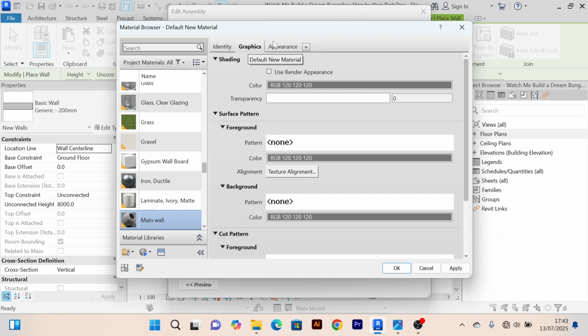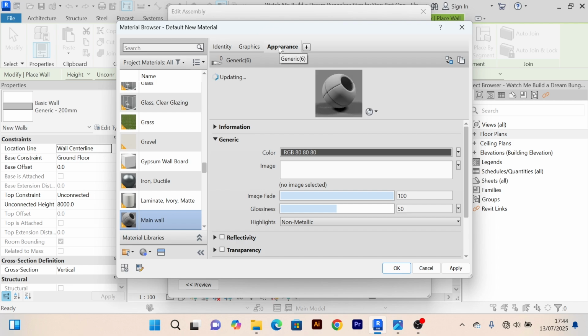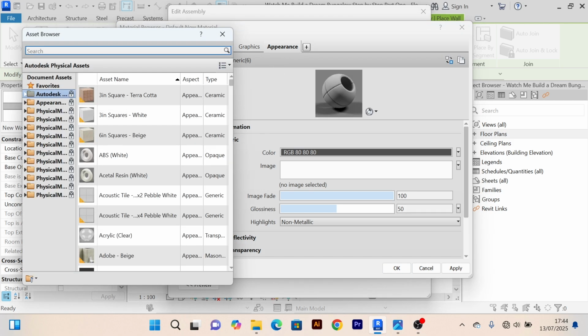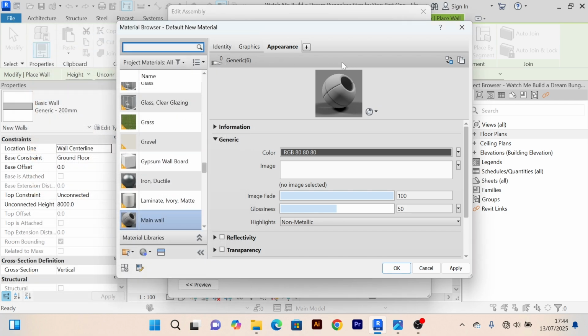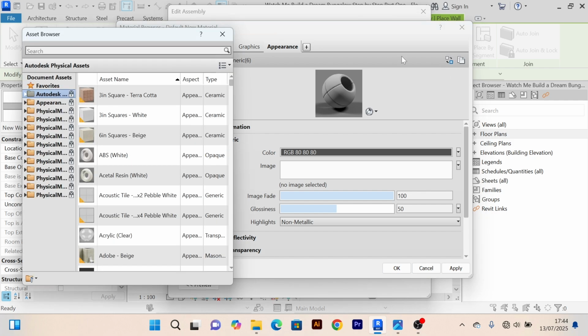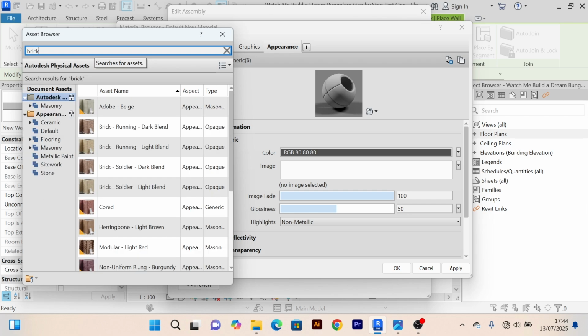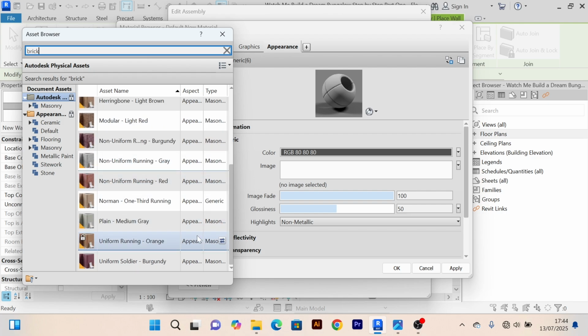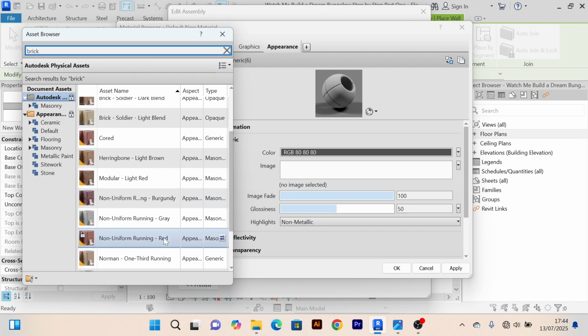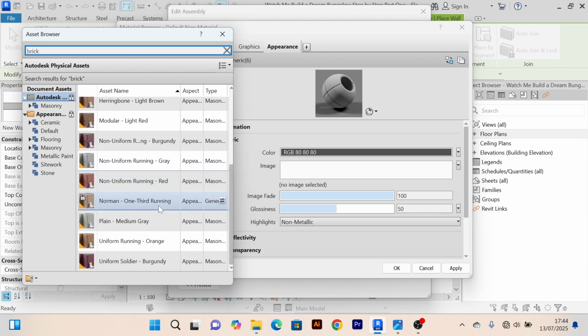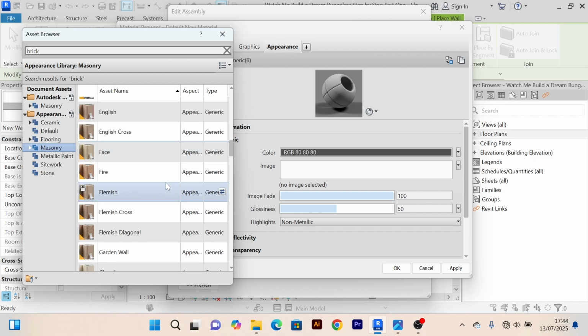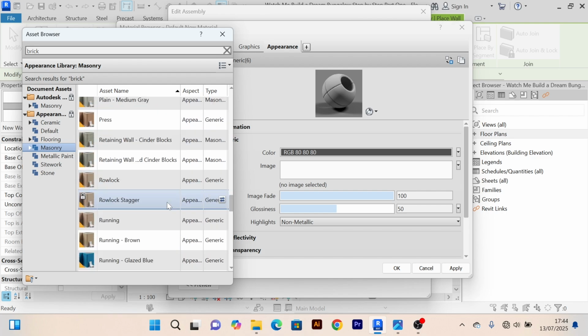So in the graphics, I think I will not do anything here, but in the appearance, I want to look for the main wall. I hope I'm not going fast. When you come to the appearance, you click on this sign here to open the asset browser, and then you can look for what you want. I'll look for brick. It will bring for us bricks. So now we are looking for the common brick. I don't know if it is there. So let's come to this masonry and look for the brick.